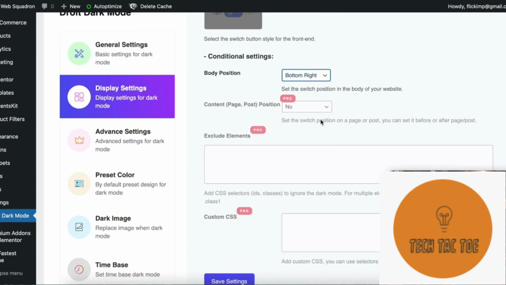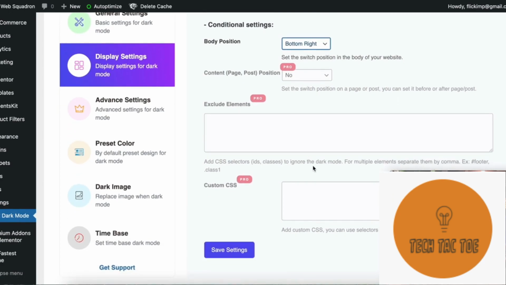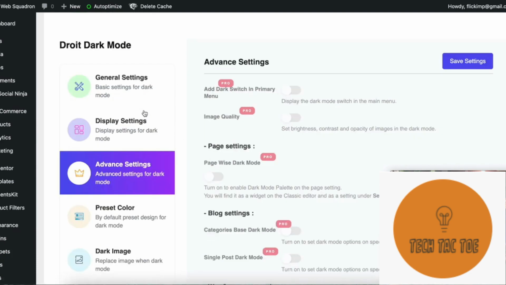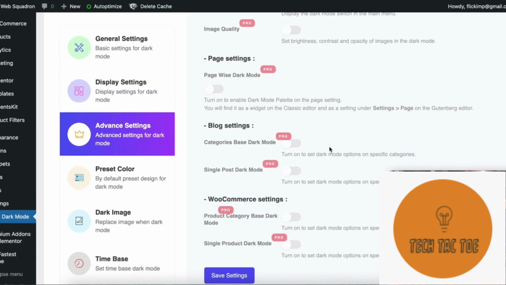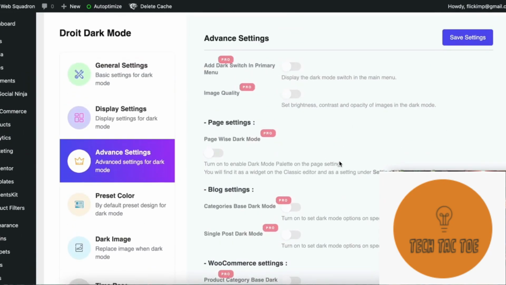There are lots of other features here where we can decide on the page position or if you want to have custom CSS. But I would say that you're going to do that in the pro version. We're just doing a free version because I just want to show you what you get out of the bag. Advanced settings, now a lot of these are pro, and that does make sense to be honest. Would you want this facility available on a WooCommerce product, for instance? Add dark switch to primary menu. I would say these are extra features which are going to be really useful if you really want to play with what you get out of it.